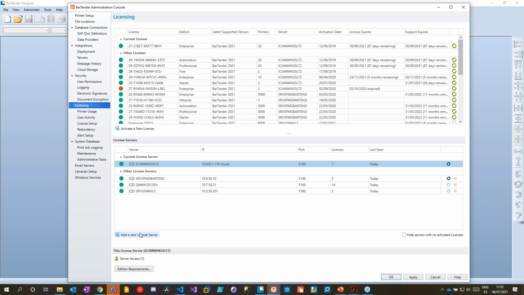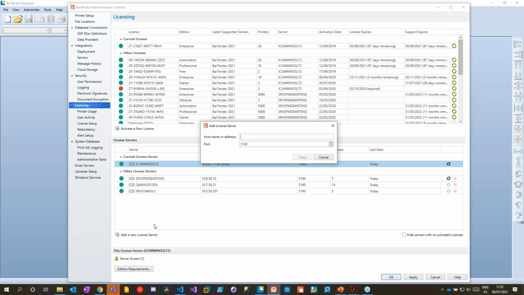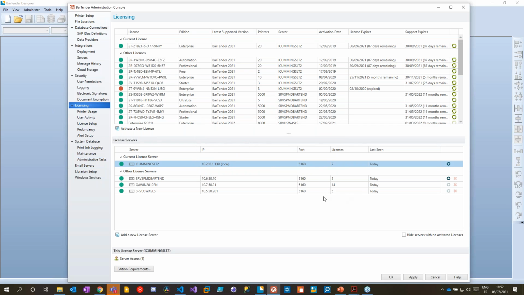If I wanted to, I can add an additional license server. So I'd enter the host name or IP address of another license server out there on my network. And if that license server is hosting any licenses, it would also be listed there. If that license server is not yet hosting any licenses, because it's just a standard BarTender installation, then it will list the number of licenses it's hosting as 0. And we could choose to hide those license servers if we wish, if they're not hosting anything.